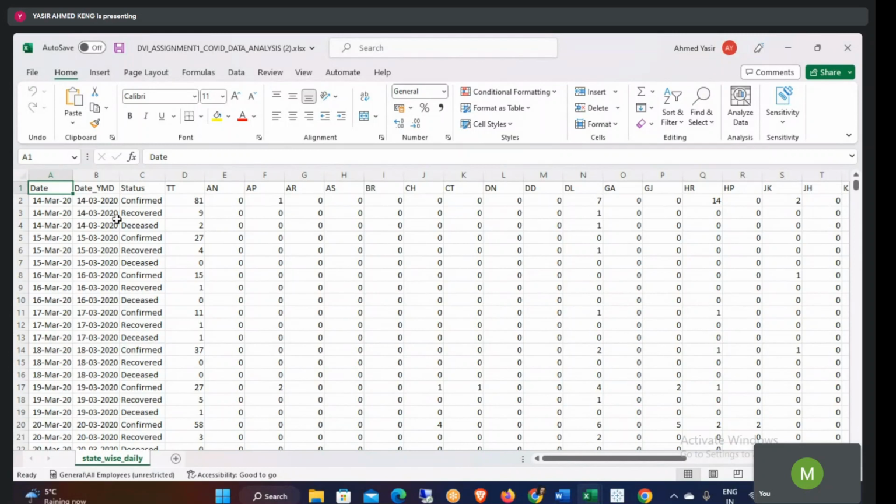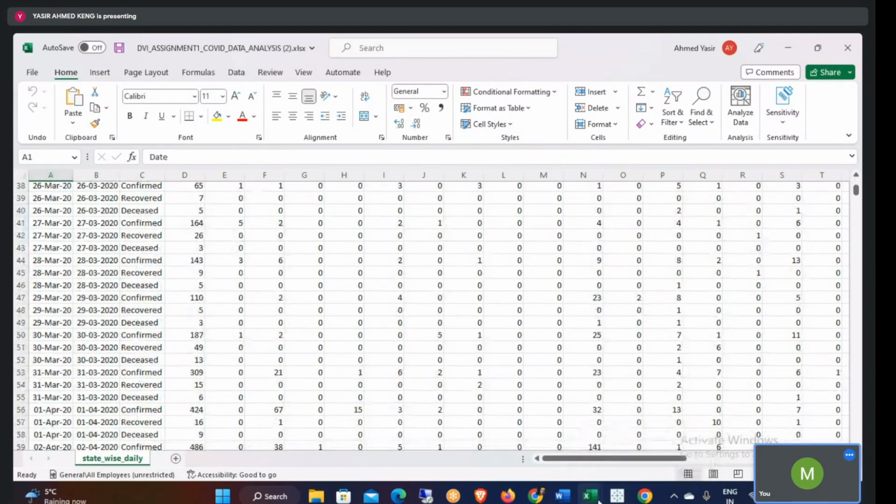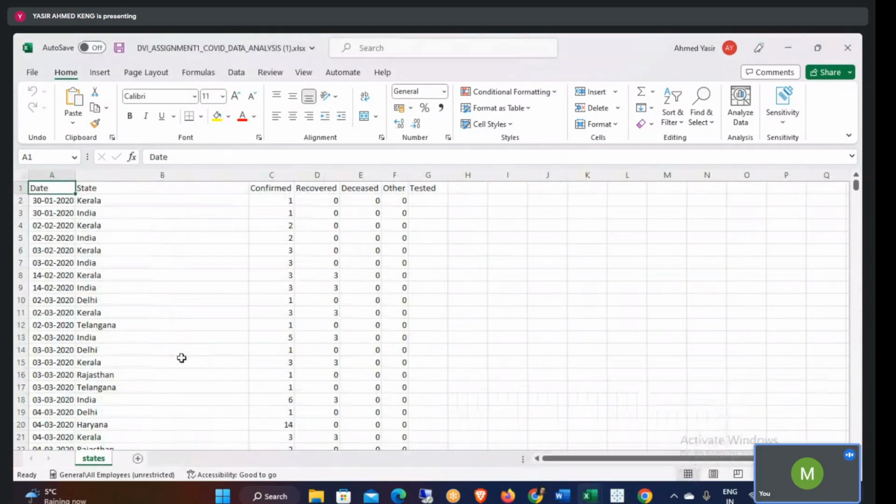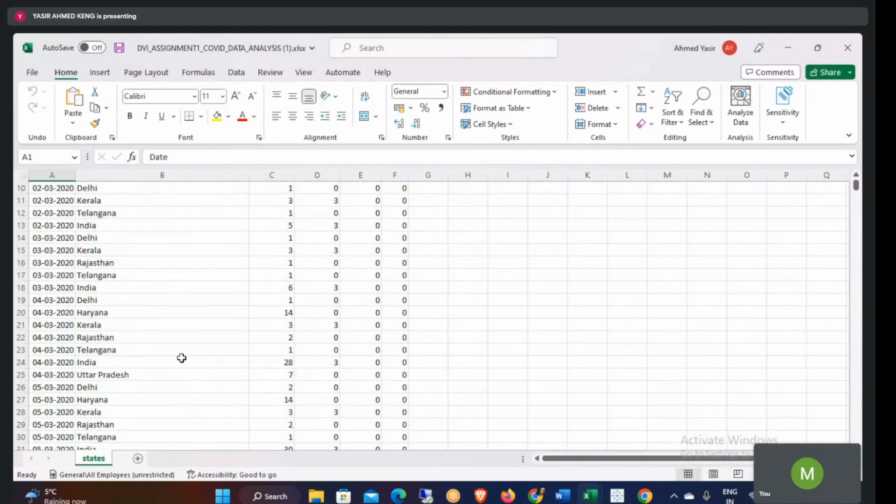Then we have the status, then we have TT. I don't know what TT is, or whether there is any state that stands for TT. No, I don't think so. Just go through the other sheet, we will find TT somewhere. Sure, just give me a second. Yeah, there is something: Telangana is TS.